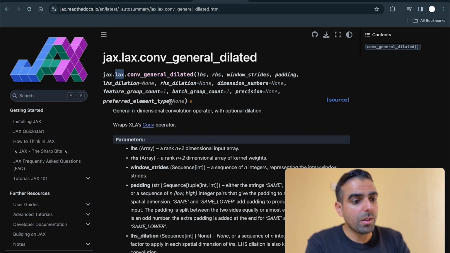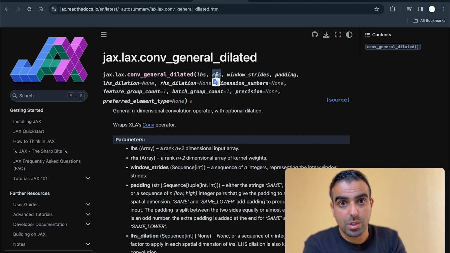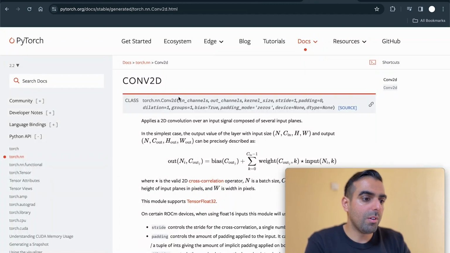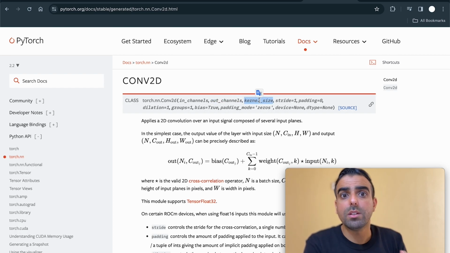So flax calls the same function from JAX, conv general dilated. And what JAX is doing, it performs convolution using this exact same function, conv general dilated. It takes left-hand side, which is the image, and right-hand side, which is the kernel. Think about these two functions just like in PyTorch. If you look into torch.nn.conv2d, you're only passing the in channels, the out channels, and the kernel size. You cannot pass a kernel that you initialized.